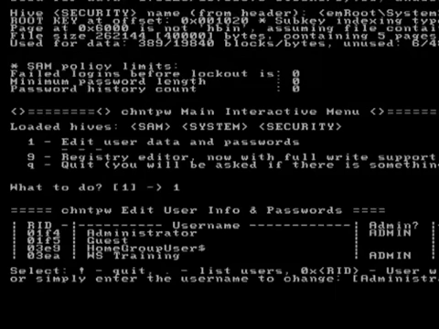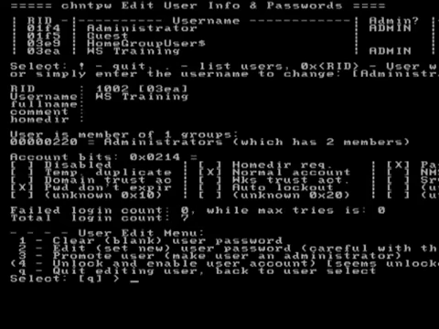So now you see a list of users on this box. There's administrator, guest, home group user, which is a hidden user, and then WS training, which is the account we'll be changing. So we'll go ahead and type in WS training and hit enter. And then you're going to be offered the different information that you can work with for this user.